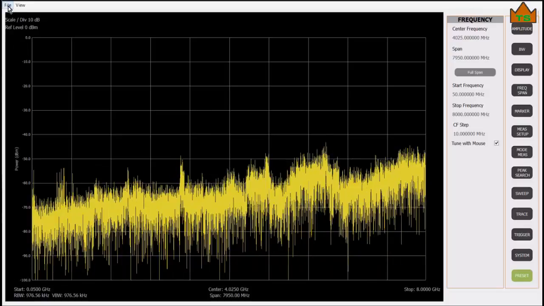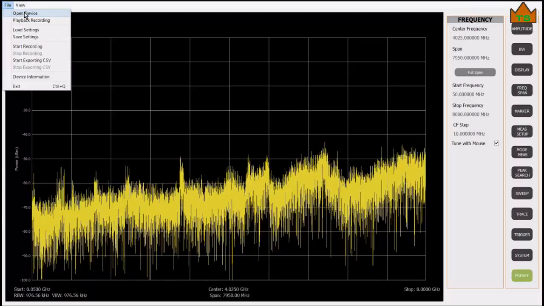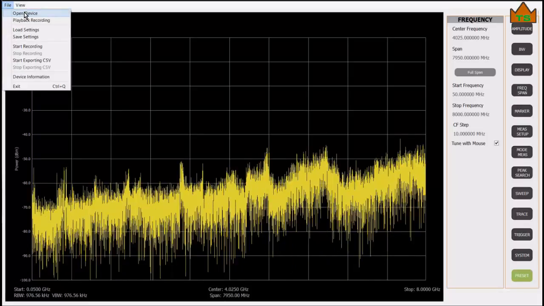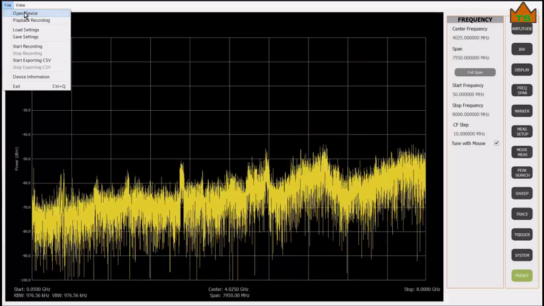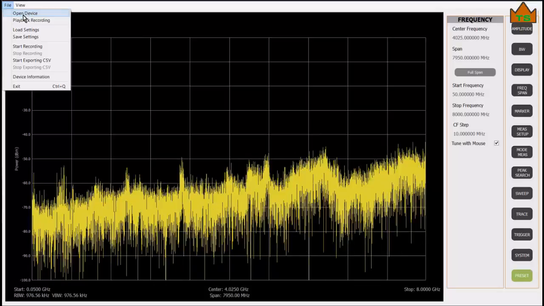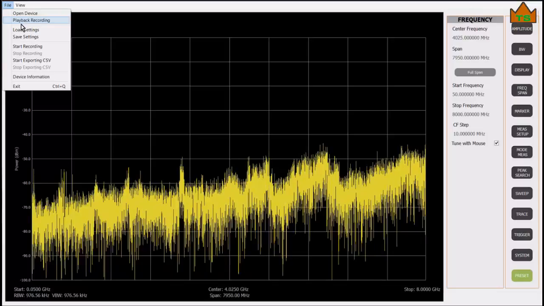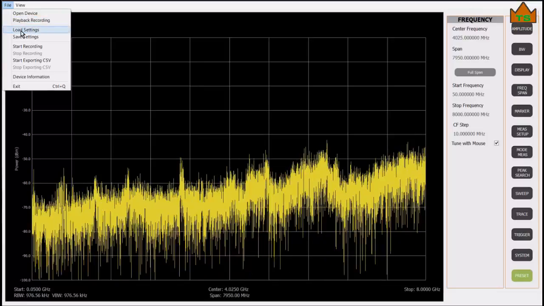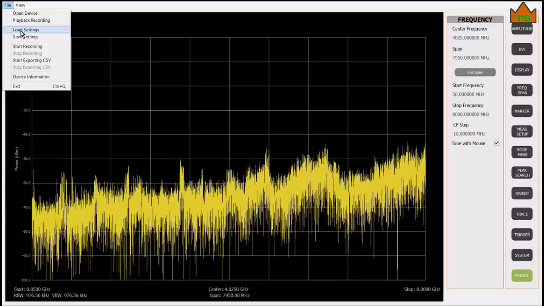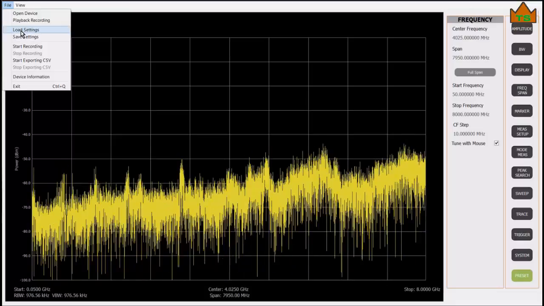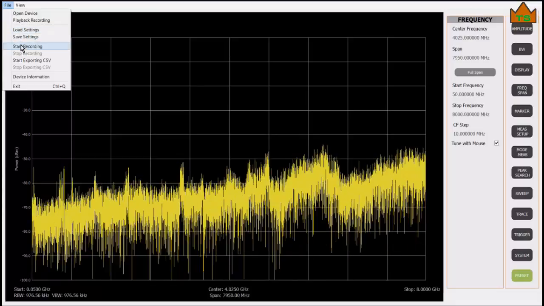Over here in the upper left-hand corner, I can open a device and connect to any device I can see on my subnet. And if I know the IP address of any connected device on the internet around the world, I can connect to it by plugging in the IP address. Play back a recording that I've previously recorded. I can load settings that I've saved for a particular display function and what frequencies, spans, reference levels, what views I want, spectrogram view, etc. All of that can be saved in a configuration.